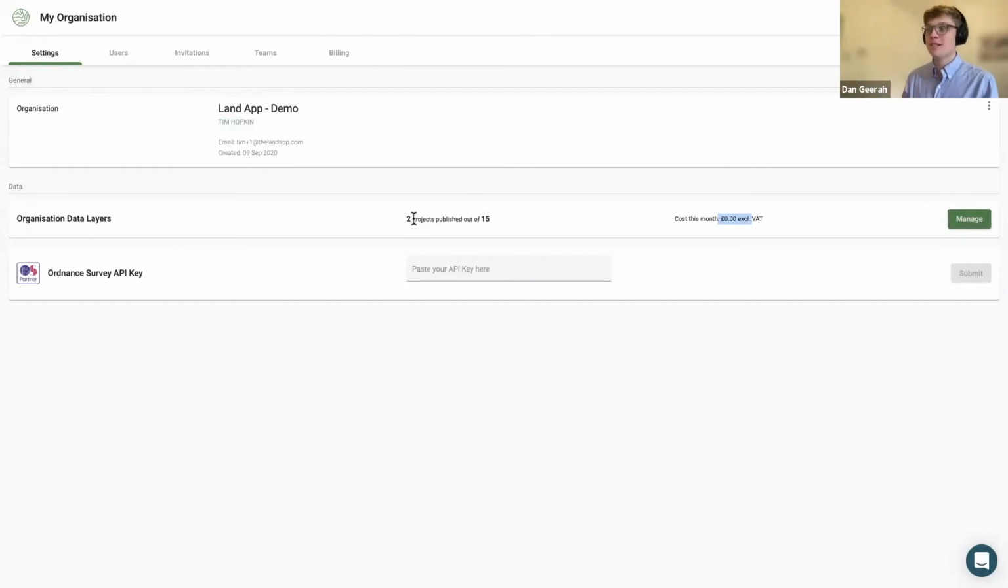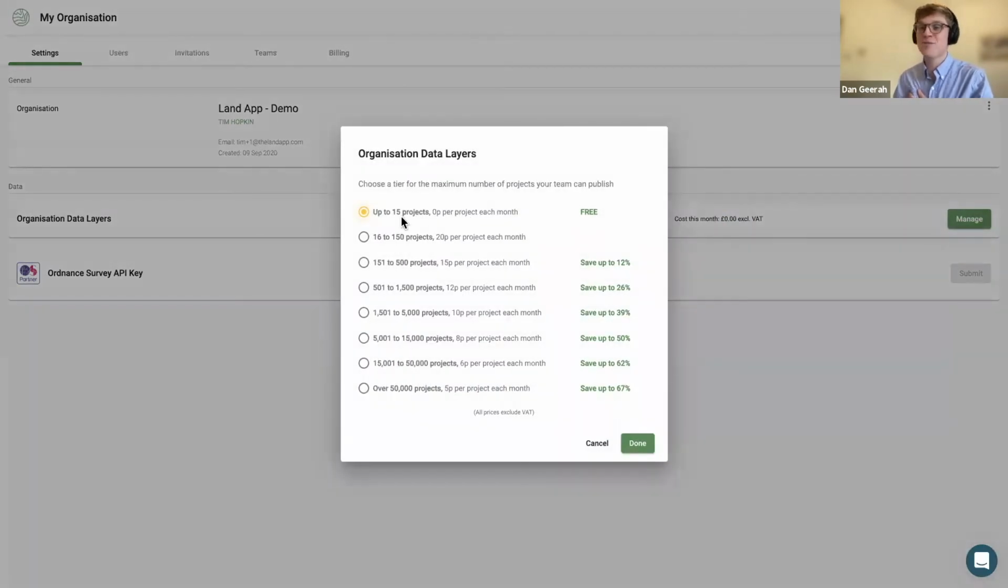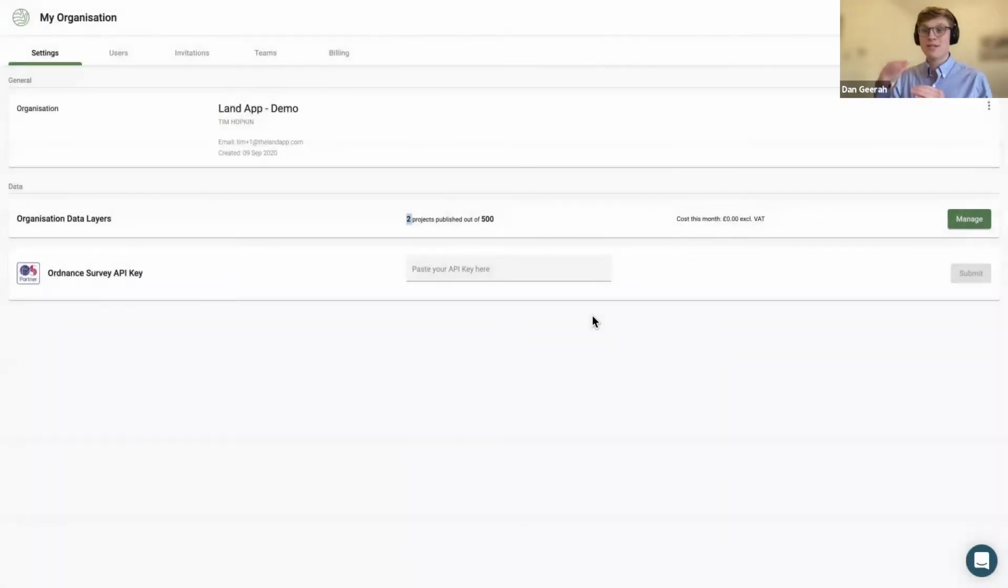When you, within the organization, tick a project, the land app just keeps count of that. At the moment, my administrator or myself has set the maximum tier, so just to reiterate, this is the maximum number of projects your organization can publish, not the true value of what you're going to be charged. The maximum is 15. As soon as we publish the 15th one, no one else in the organization will be able to publish any more and the organization won't be charged. However, if you choose to have 151 to 500 projects and you click done, your organization will be able to keep publishing projects until they hit that upper limit of 500, and then again it will stop.